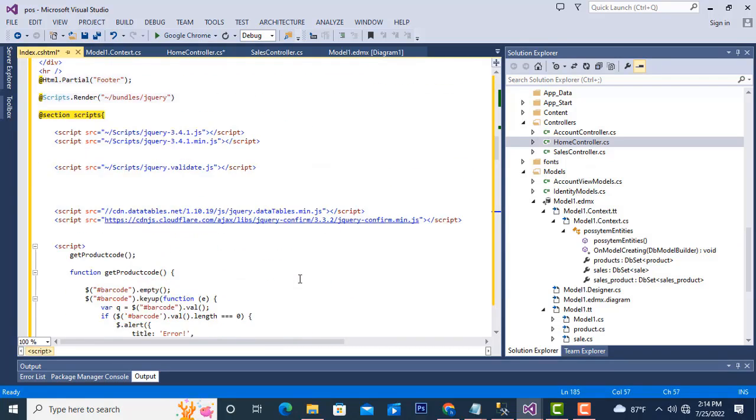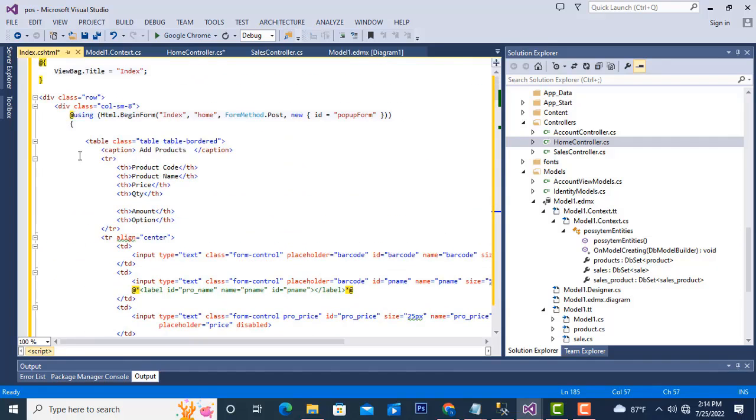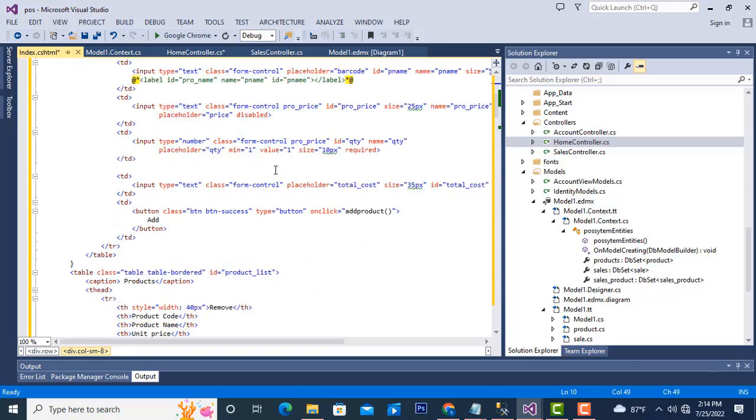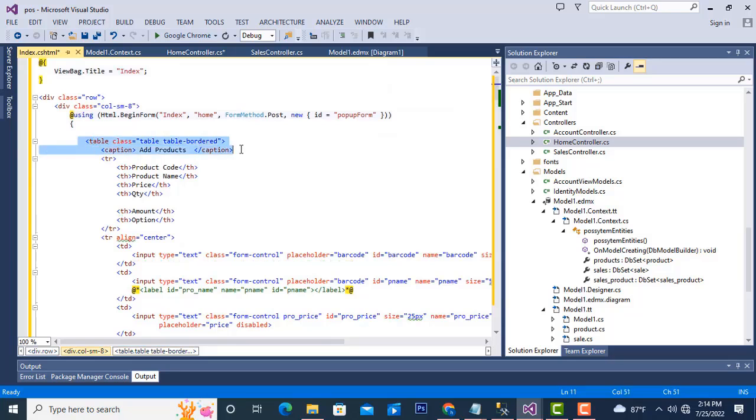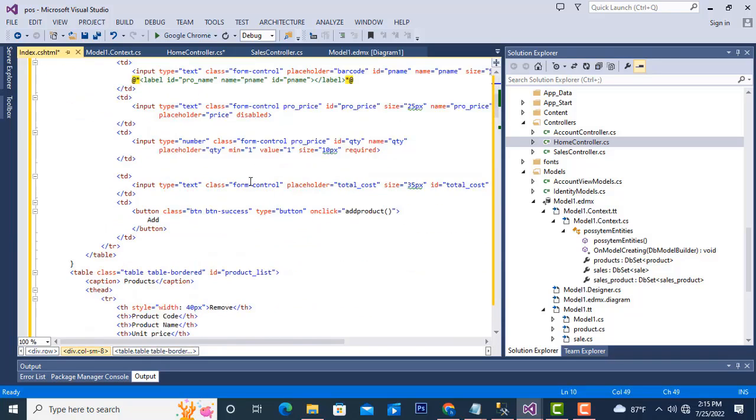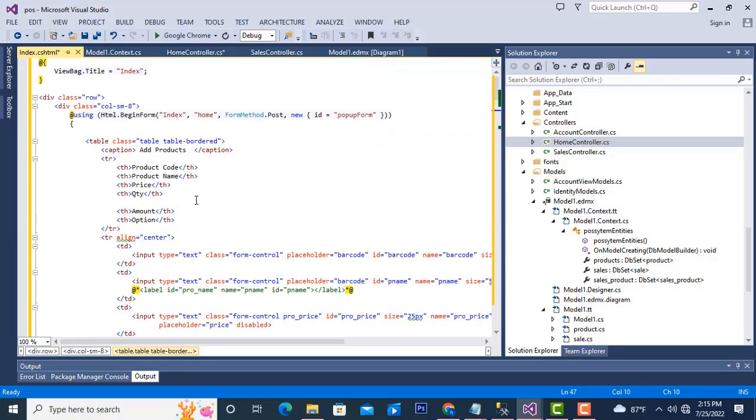This is the jQuery part. Okay, this is simple for me. You have created a table. Here you can create the table tag. This is the starting table tag and this is the finishing table tag. Here we have written table class, table border. We have to add the heading, add products. Okay, so we have a table.